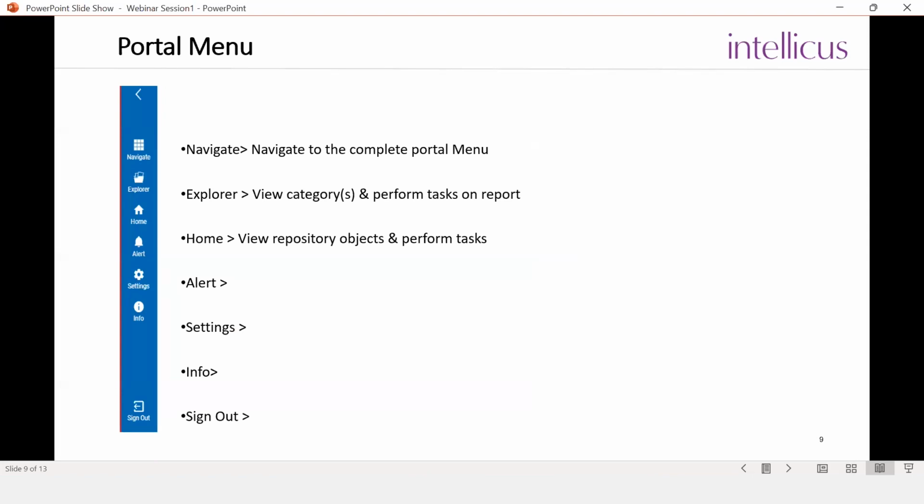Once a user logs into the portal, there is a portal menu from where you can navigate to the complete portal menu. We will go through a walkthrough of that as well. Then there is an option of Explorer. Inside the Explorer, you can view the categories and perform tasks on the reports. You can run the report, schedule the report, or cut, copy, and paste the reports.